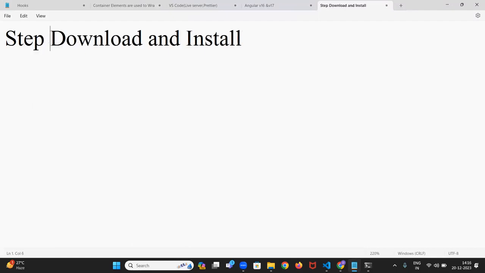Okay, just keep a note of it, sir. Now, first thing, download and install. Step one. Already, for some people who post their code into GitHub, already know these things.